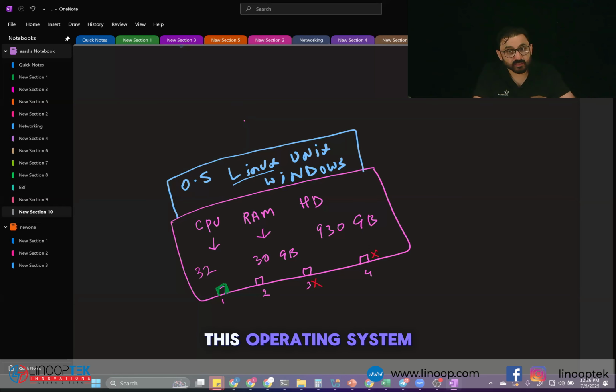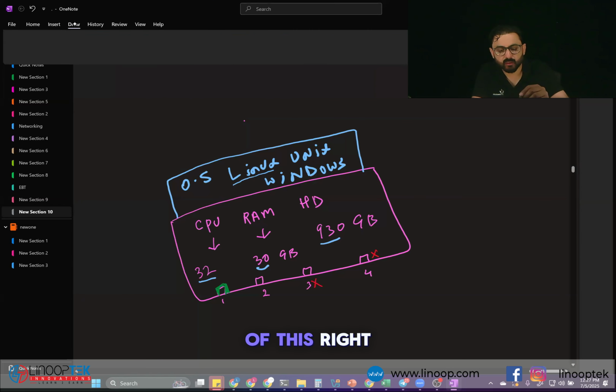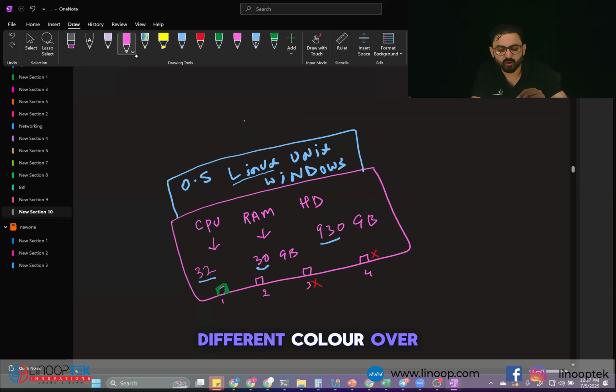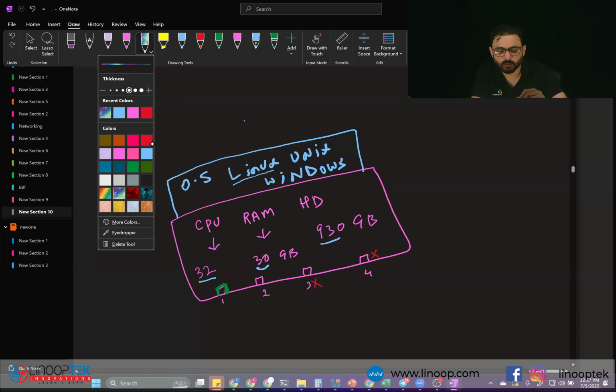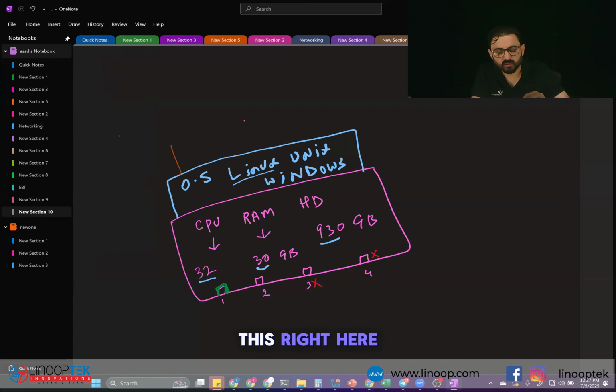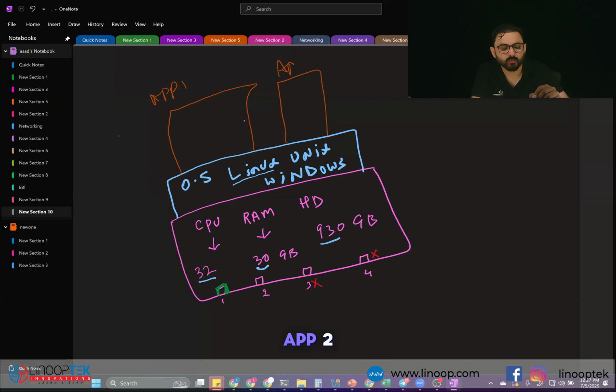So guess what? This operating system has access to 32 CPUs, 30 gig RAM, 30 gigabyte of disk space. And the most we were doing was running applications on top of this, right? Those applications were, let me give it a color over here, this right here. We were using application one and application two.